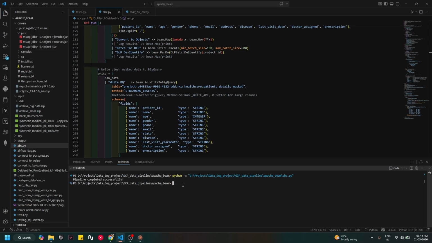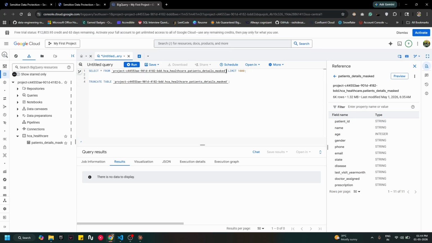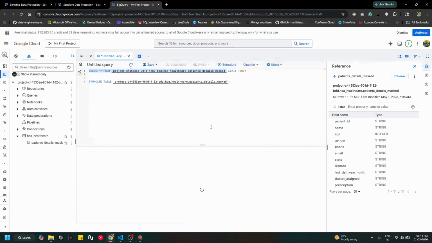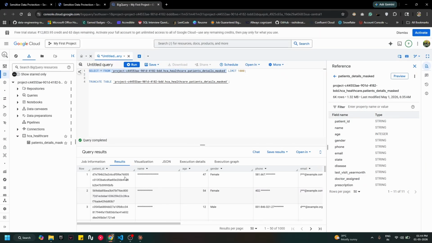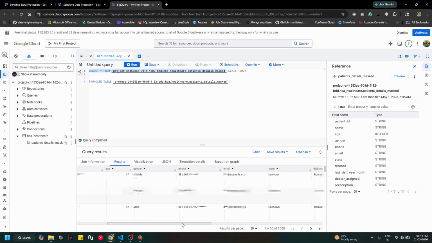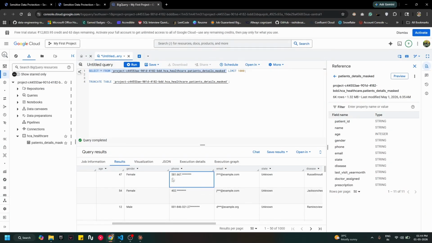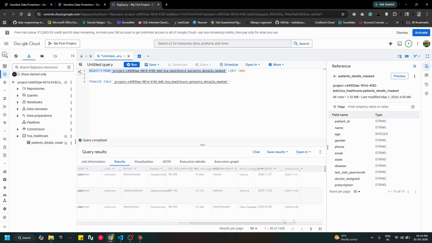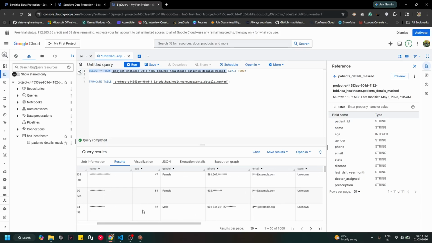Okay, so our pipeline is completed. So let's run this. Here you can see that the name of the patient is changed to star characters. Patient ID was hashed, and phone number is also de-identified. Email is also de-identified. So this is how our DLP works.